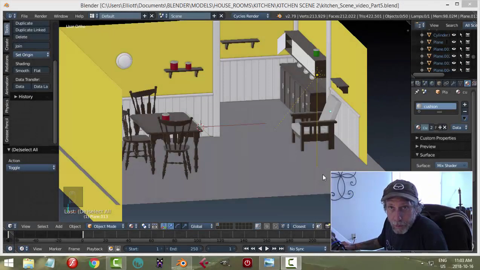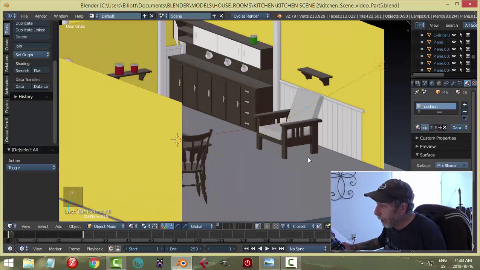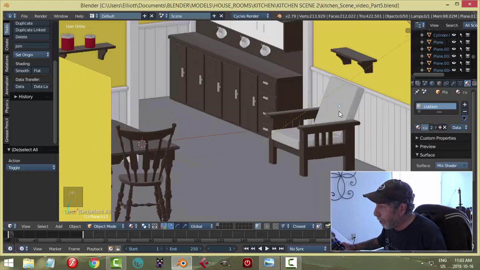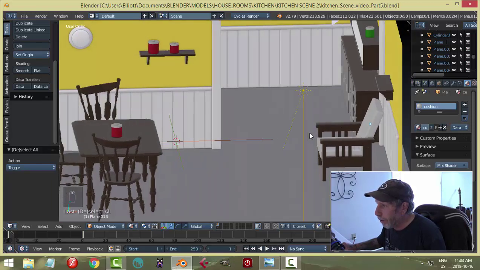This is the process so far in modeling the kitchen scene. Last time I did the chair, and I provided the diagram for you to download if you want to model this chair. I've just changed the material on the cushions to more of a cream, sort of white color. I didn't like the black so much.